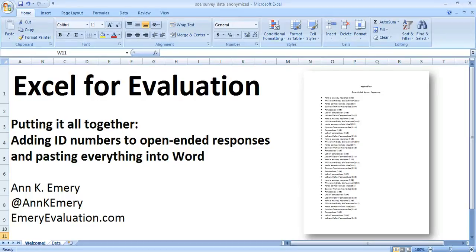In this tutorial, I'm going to show you a putting-it-all-together strategy: adding ID numbers to open-ended survey responses, and then pasting everything together into Word. So we're going to create an appendix like the one shown on the right, where each person's actual survey response is shown, as well as their ID number in parentheses.